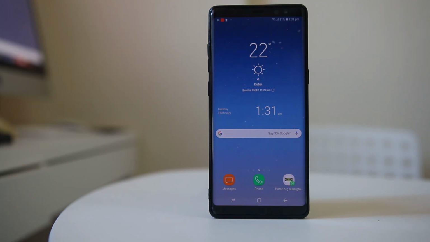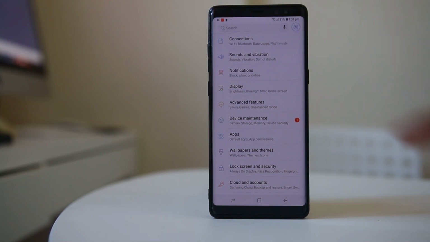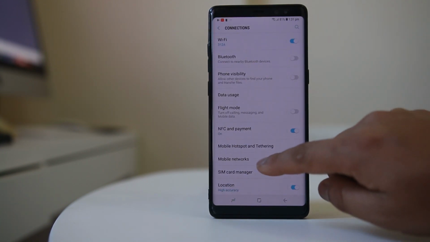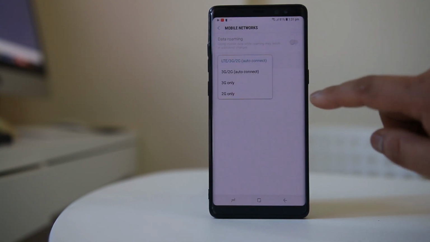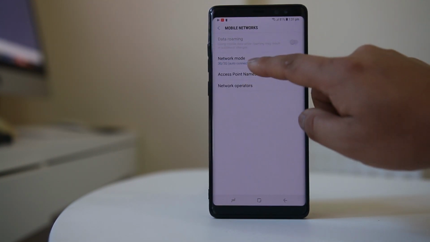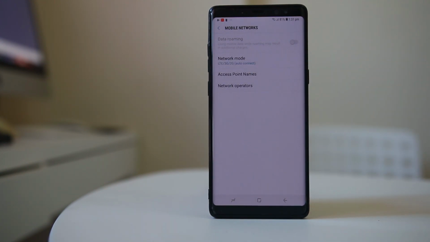And the last thing you need to do is go to the settings, go to connections, go to mobile networks, then go to network mode, and then you can switch between these network modes to check if the mobile data will work in your Android device.